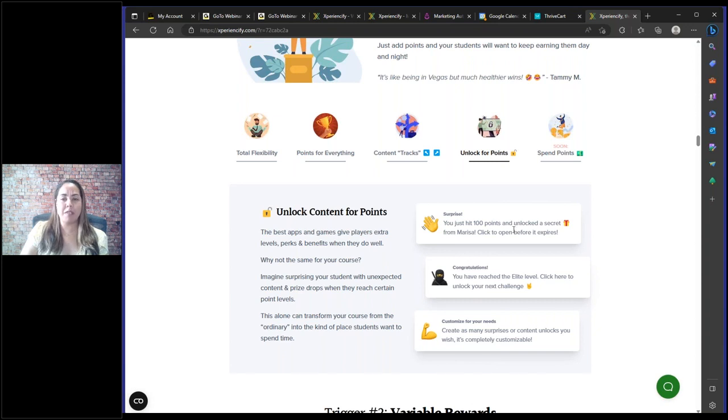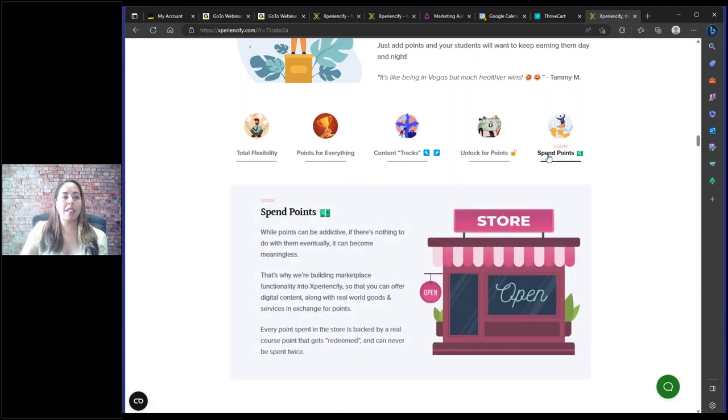Now, people love to do that. So if you can incentivize people, if you go through module 1, then you unlock this special prize, right? So encourage them to go through module 1. You guys following me and see how this can be fun, right? And here it says, create as many surprises or content unlocks you wish. It's customizable.